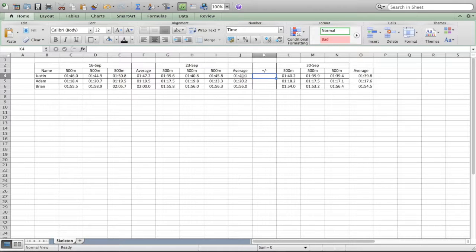So in our case, I'd like to subtract F4 from J4, so I'm going to write equals J4, which is this cell right here, minus, and instead of typing in F4, I can just click on the cell and it will automatically appear in my formula and hit enter. If I drag this down across, we notice that 2 of the 3 cells have hashtags going across, while the other cell appears normal.